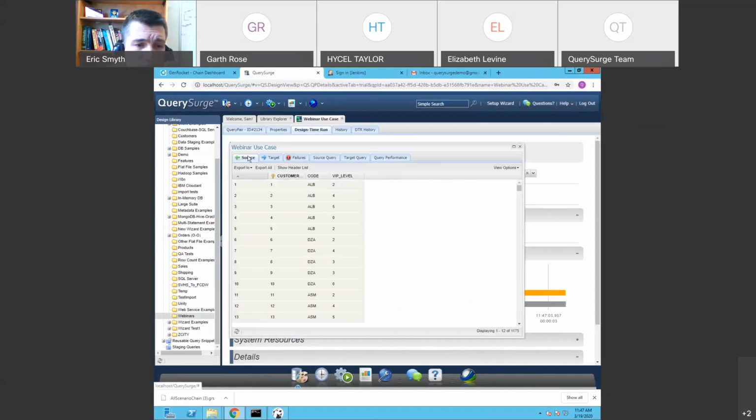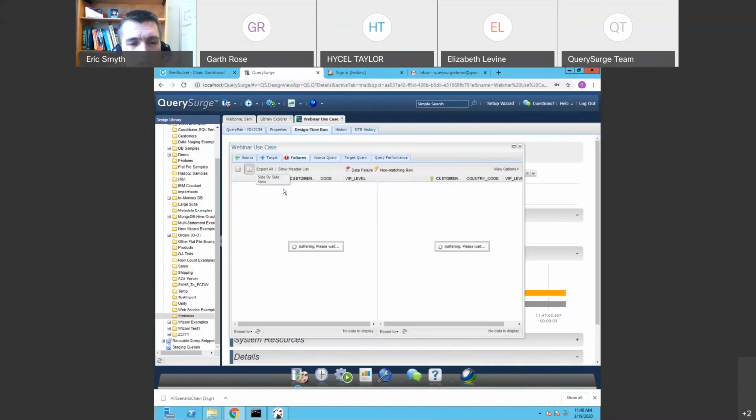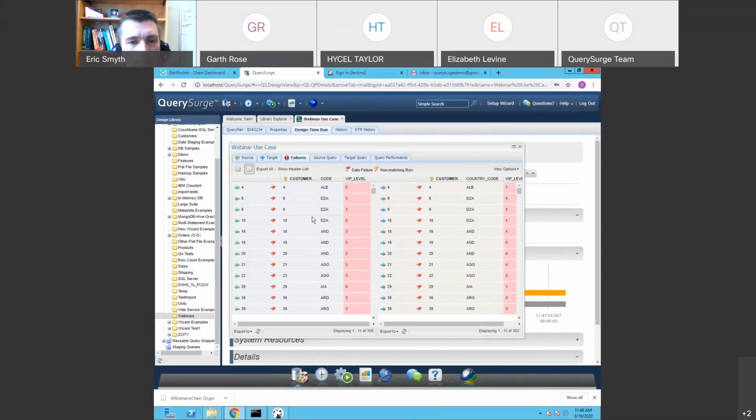you'll see we have a tab for our source data. So this is the information that was calculated based off of our source query. We have a tab for the target data, which represents the data from our data warehouse. But what we're usually interested in is the failures. So what actually failed during this execution? So I'm going to use the side-by-side mode.